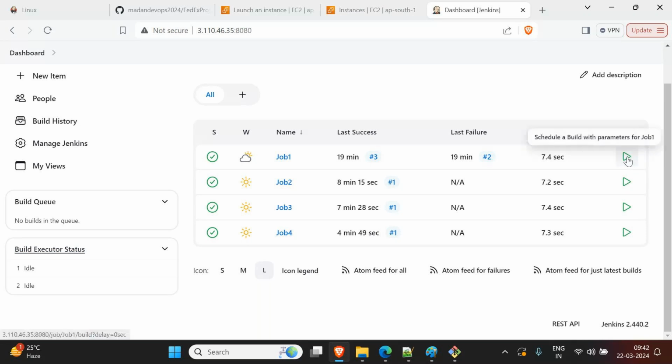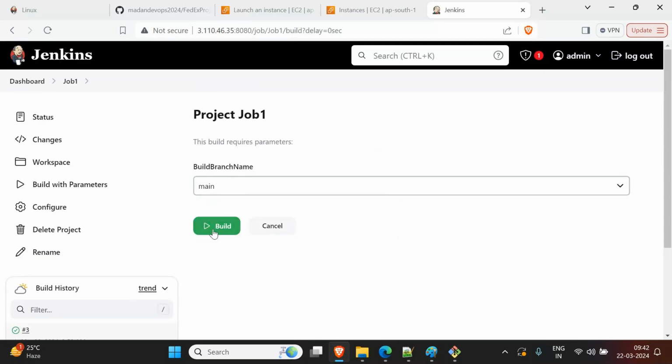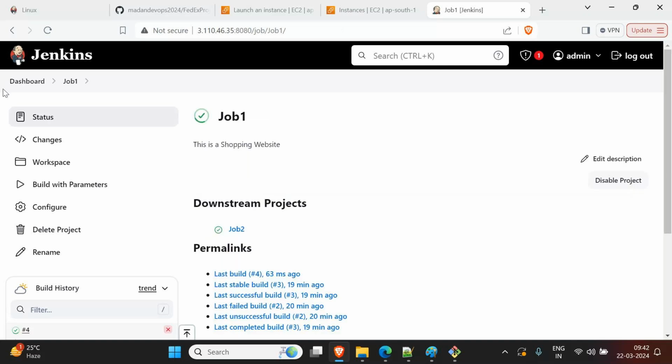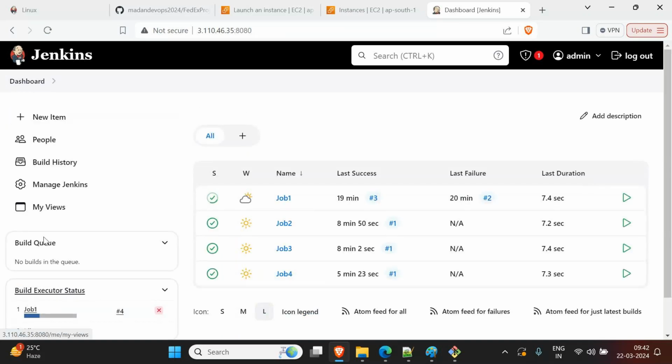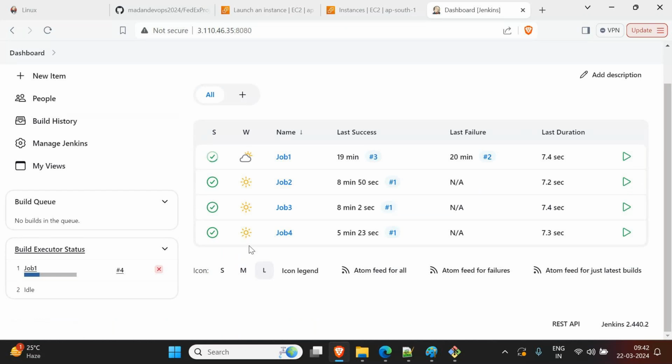Click on job 1 now. Now I'm choosing the build option. Now go to dashboard and watch here. Job 1 is building, and job 2 is sitting in the build queue. In a few seconds, job 2 will start executing. Observing, right? Job 3 also started, and now job 3 is building, and job 4 will come into the build queue.